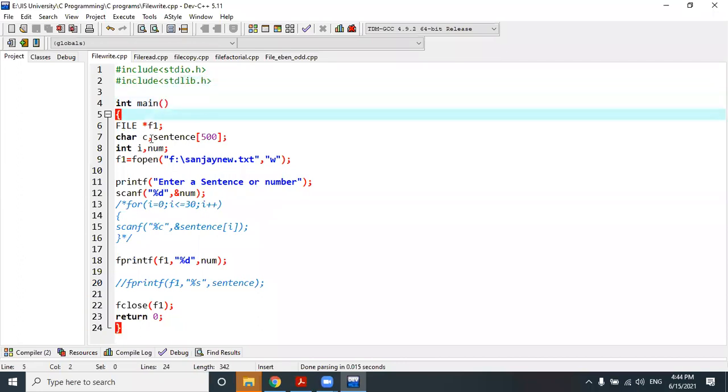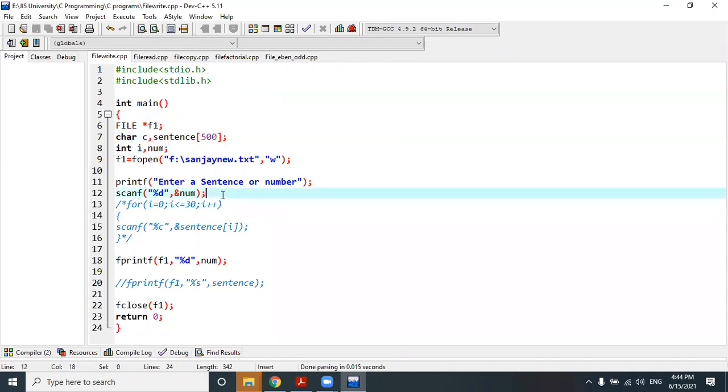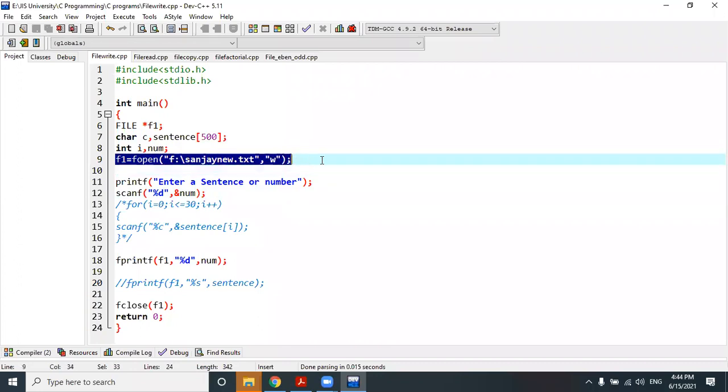So here I'm taking some integer values and some character values. One character array I have also taken, whose name is sentence, right? Now the first thing is that f1 equal to fopen. Check out this line very carefully. f1 equal to fopen, and then these two parameters.